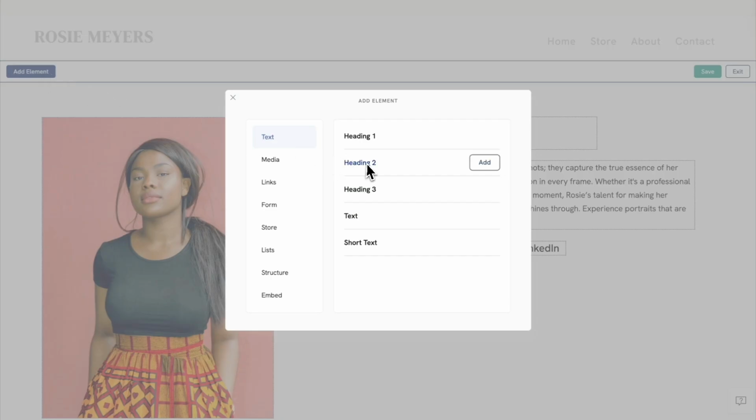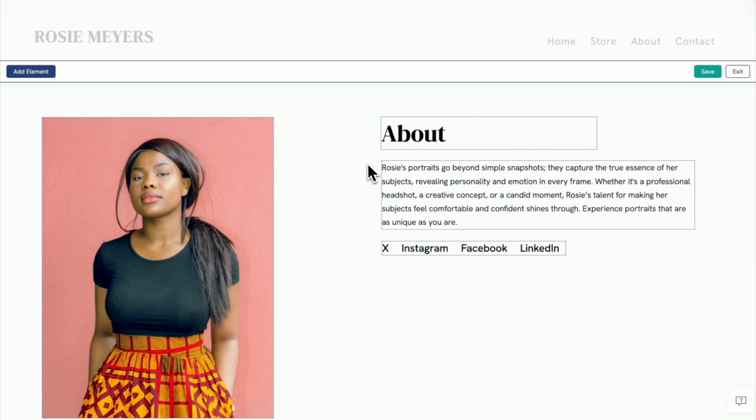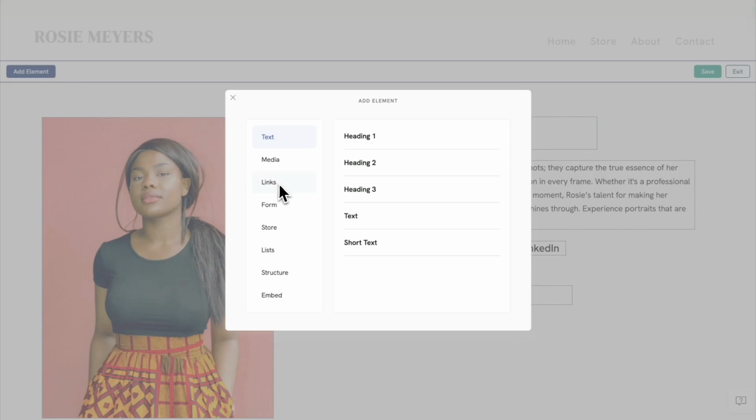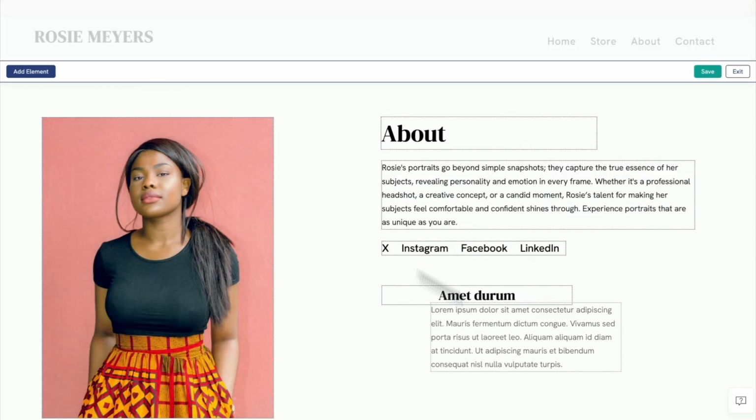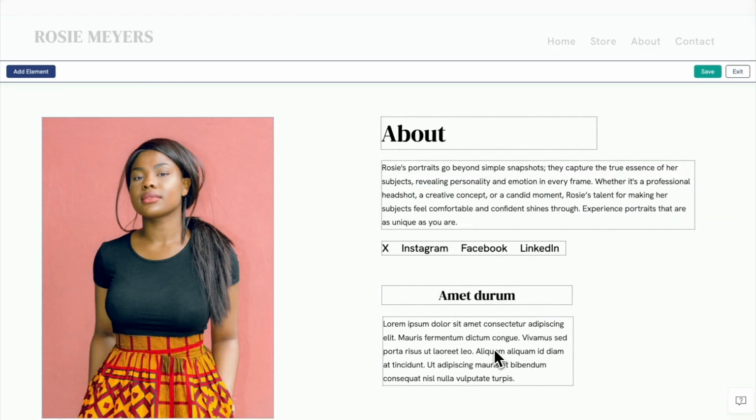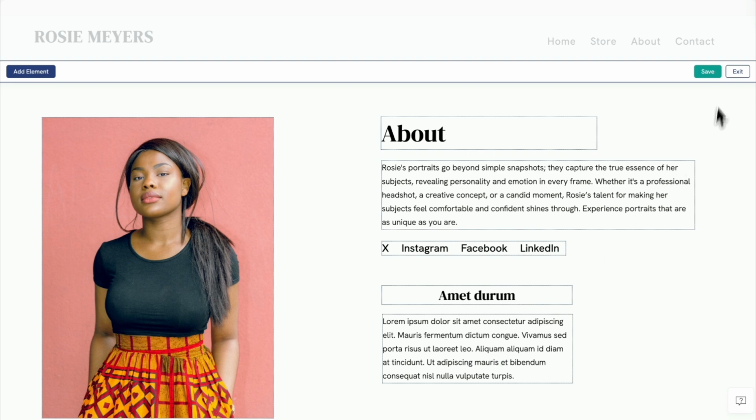Let's also add a heading too. This will be our contact section. We'll drag it into place where we want it to appear, and then add another element. We'll add a text block. Once everything is positioned just right, we'll click Save to lock in the changes.